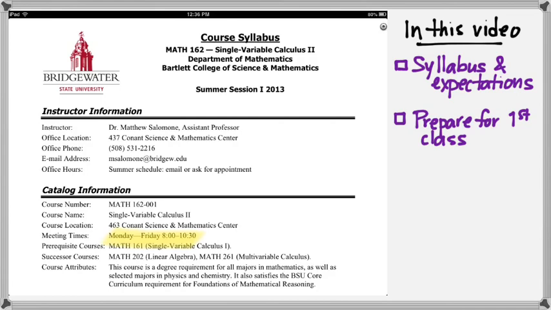Just a quick note, as this is the second semester of our calculus sequence here at Bridgewater, the prerequisite for this course is that you have completed the first semester, Mathematics 161, Single Variable Calculus 1. After you complete this course, logical next places for you to go would be the Linear Algebra course, Mathematics 202, which you may take concurrently with 162, and also, of course, the final semester of the calculus sequence, Math 261, Multivariable Calculus. This course is not only a requirement for mathematics majors, but also for selected majors in physics and chemistry. It also satisfies the Foundations of Mathematical Reasoning requirement in the Bridgewater core curriculum.